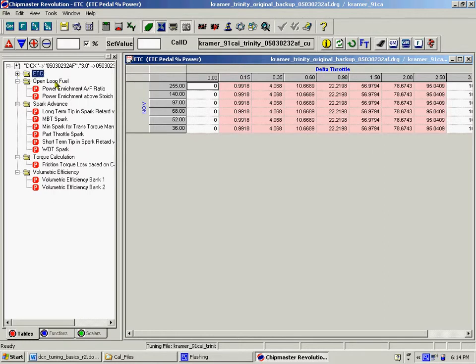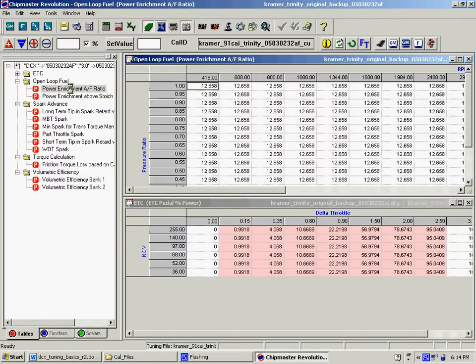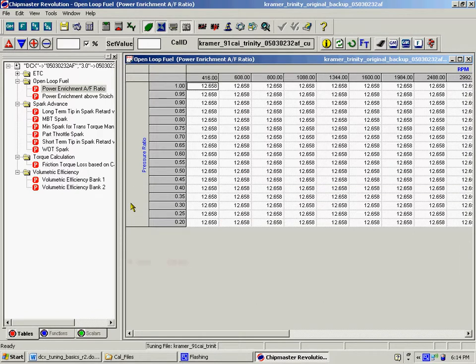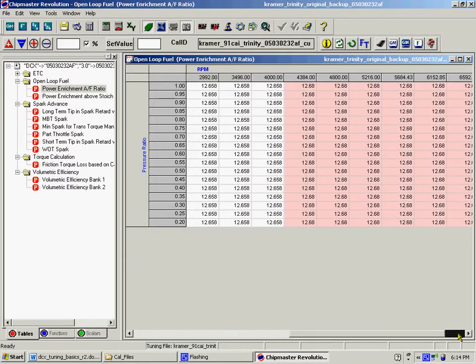We're going to move on to open loop fueling. Only one table has actually changed here: the power enrichment air fuel ratio, or this particular one, power enrichment above stoic air fuel ratio. You change one and the other is automatically changed by the CMR software. The PE air fuel ratio is the easiest, the one that makes the most sense, at least as far as being able to recognize the values.